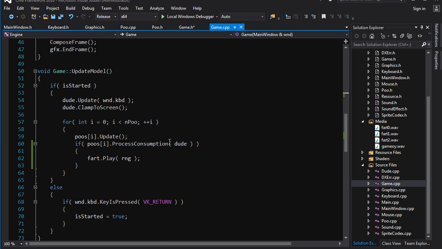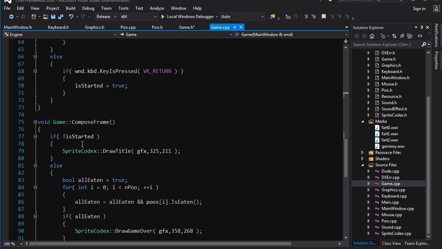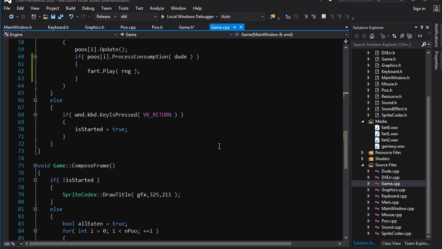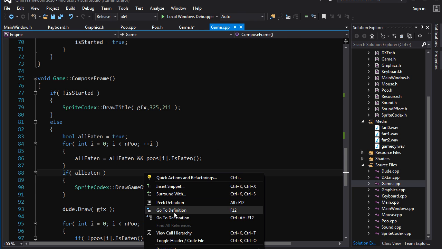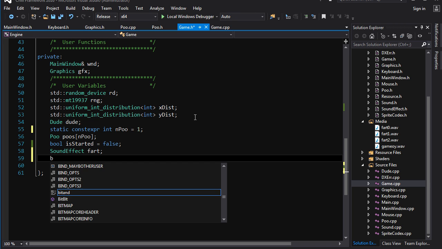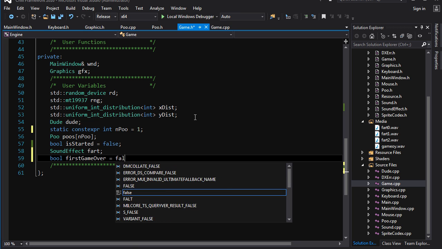And what we're going to do is when we reach game over, I want to play the game over sound. So how are we going to do this? We'll create a bool. Let's toggle again here. We need this thing here. Trust me. Create a bool. We'll call it first game over and set it initially to false.